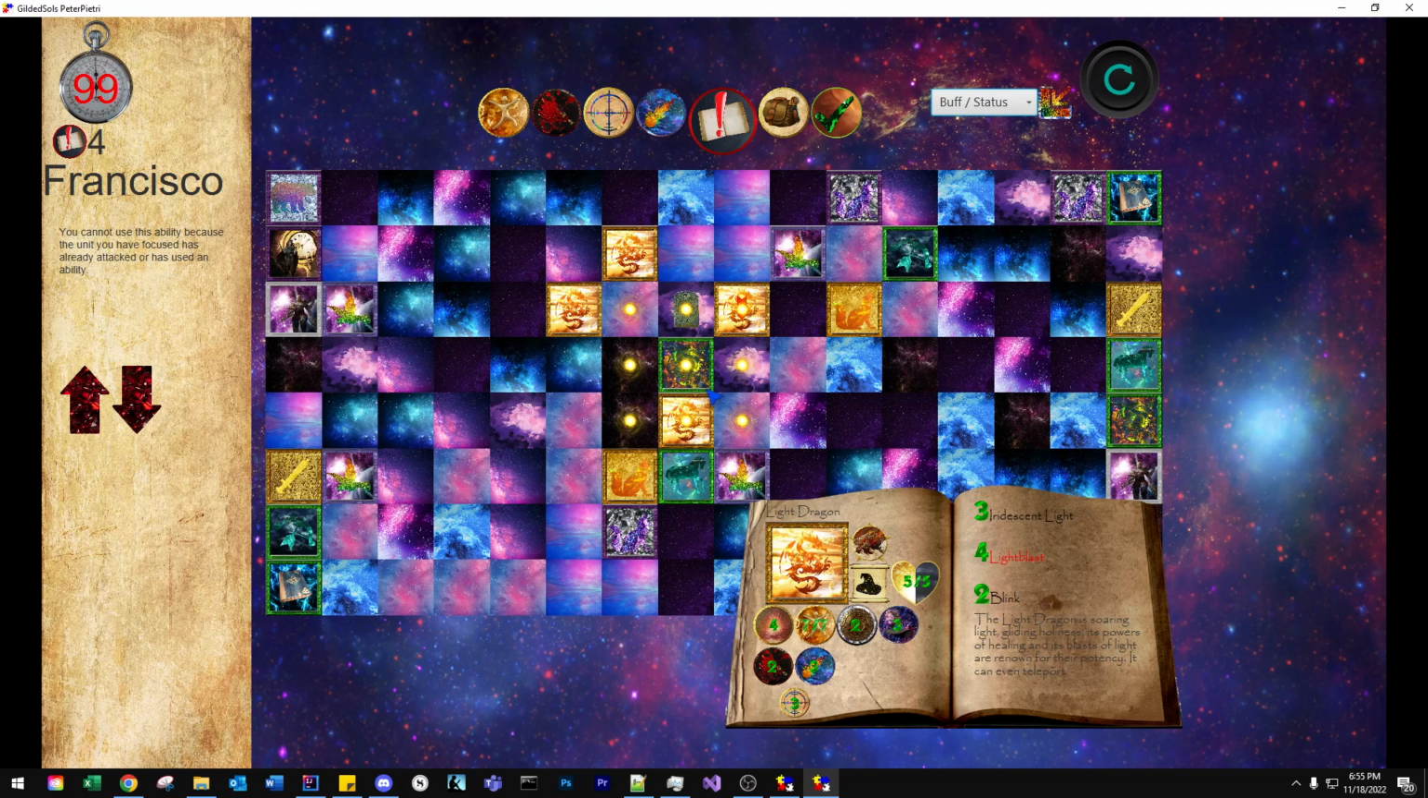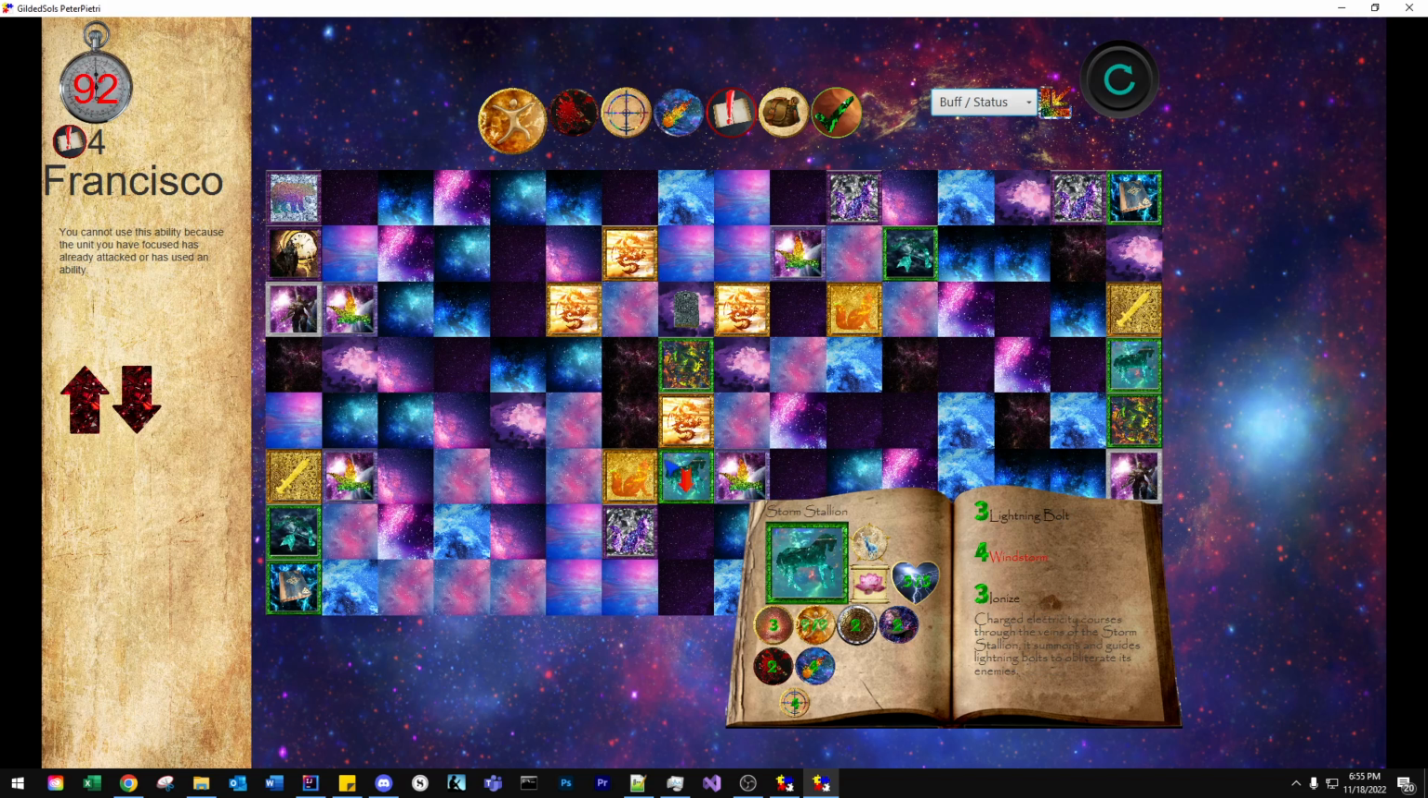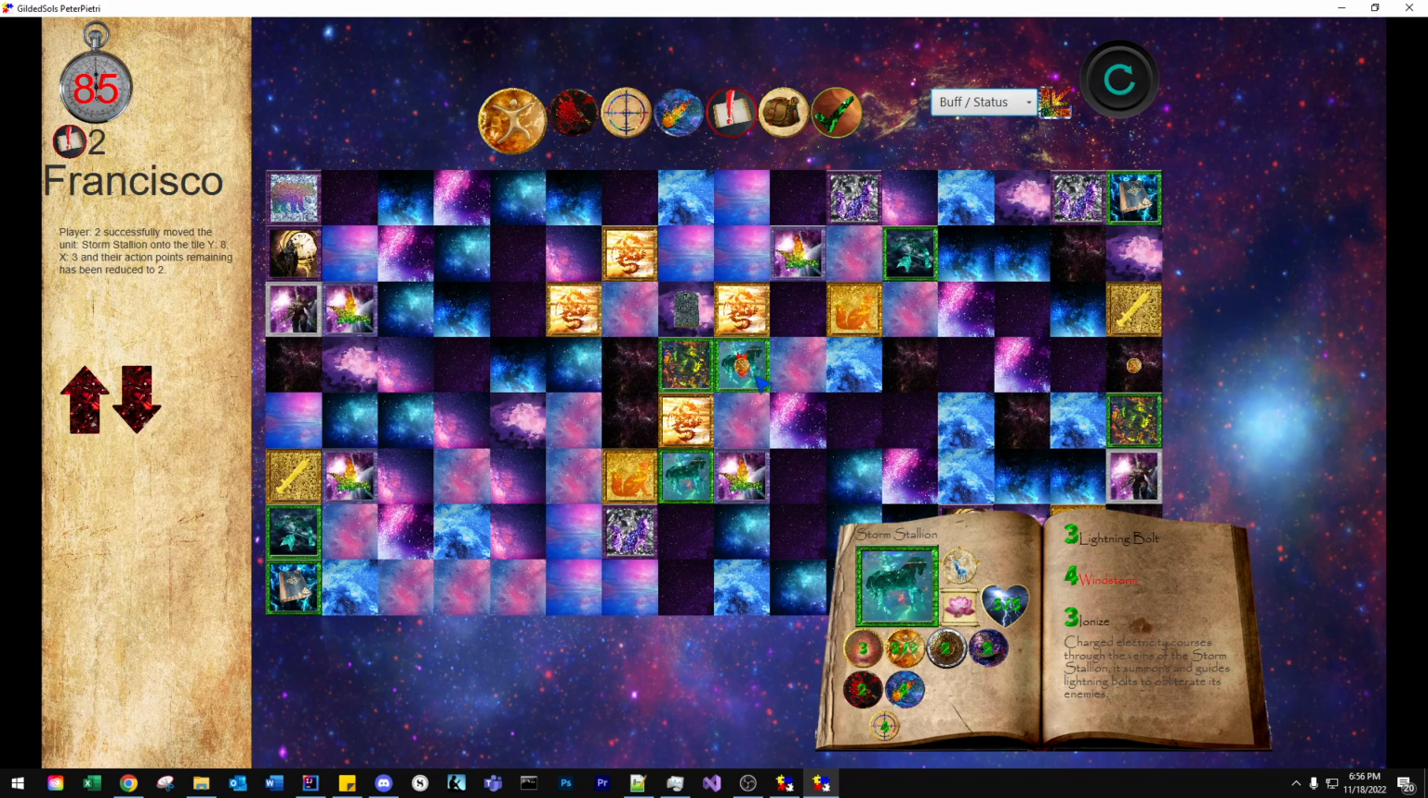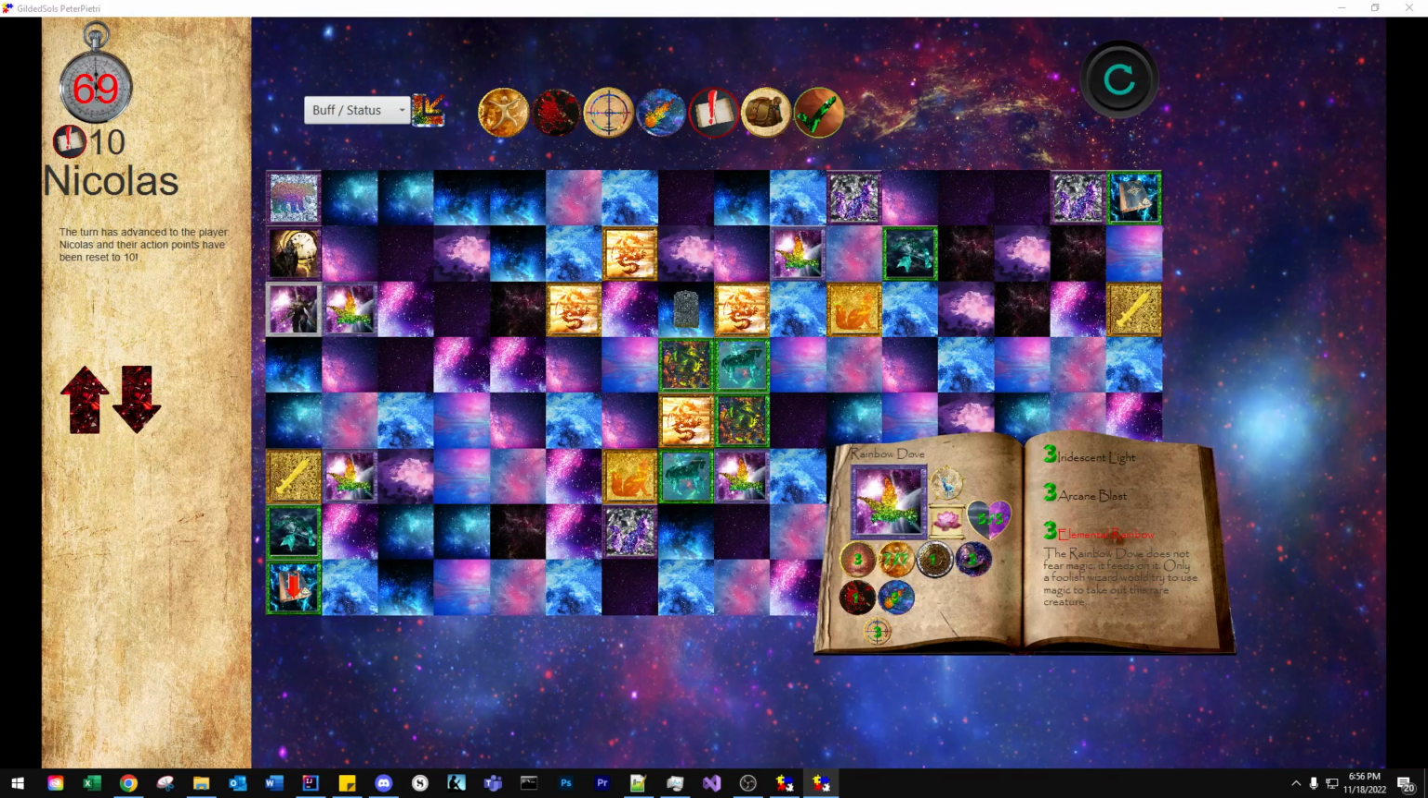Okay. And I've already used an attack or an ability, so I'm gonna go over and move this. Not my storm, Sally, and let's move that guy over. And I will move this guy over. And I will end my turn.